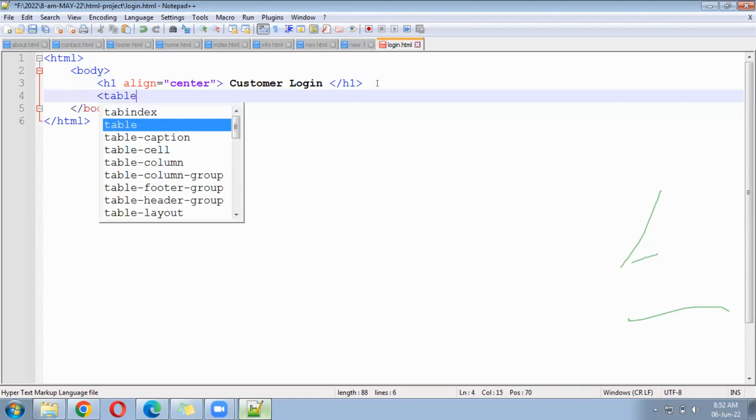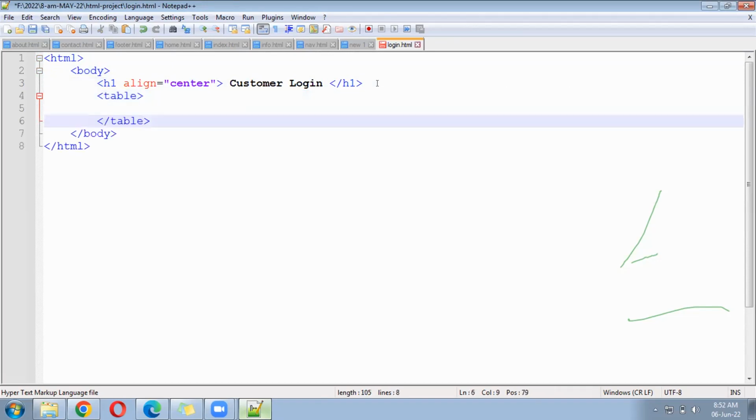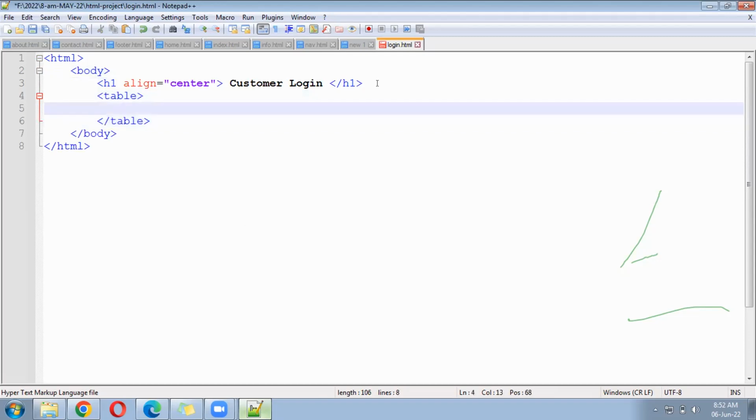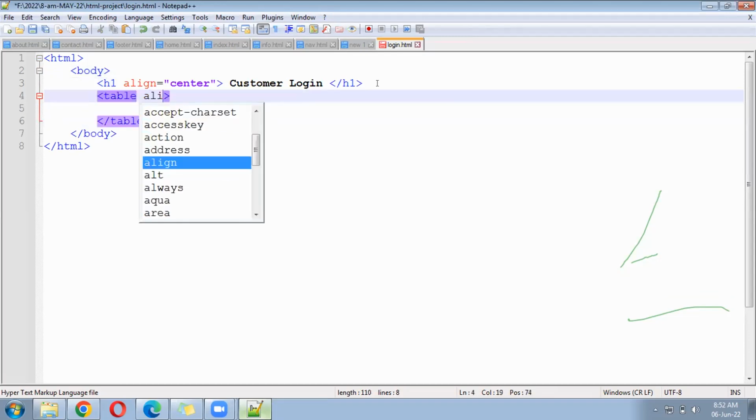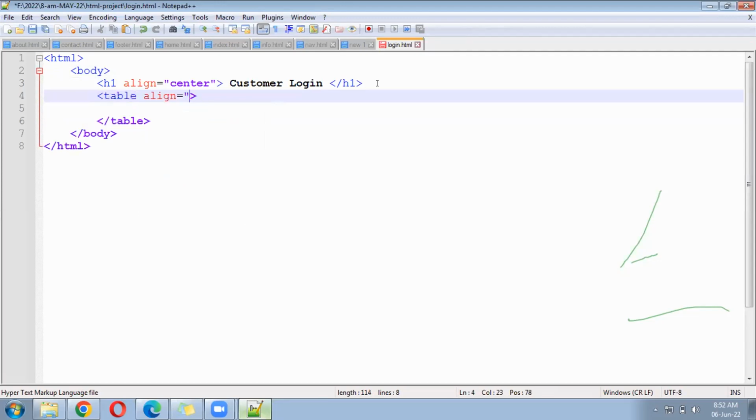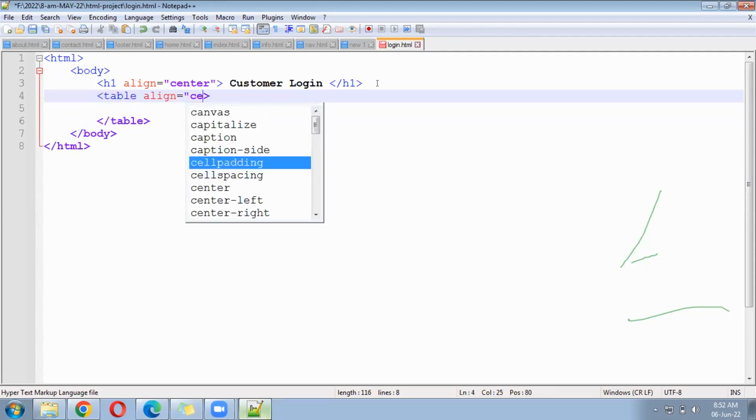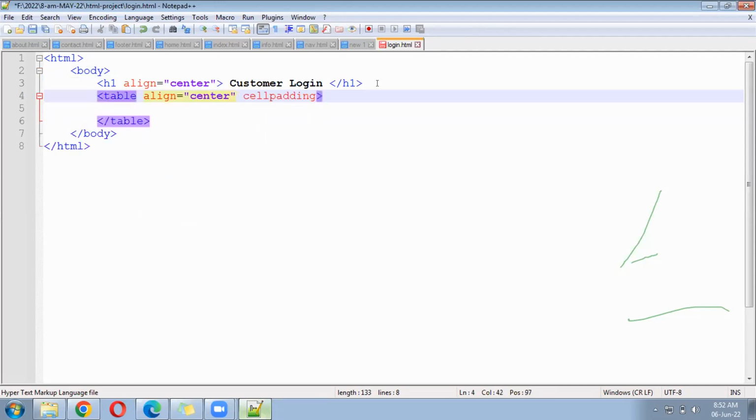Table. Just follow the design in this. It will be center aligned.